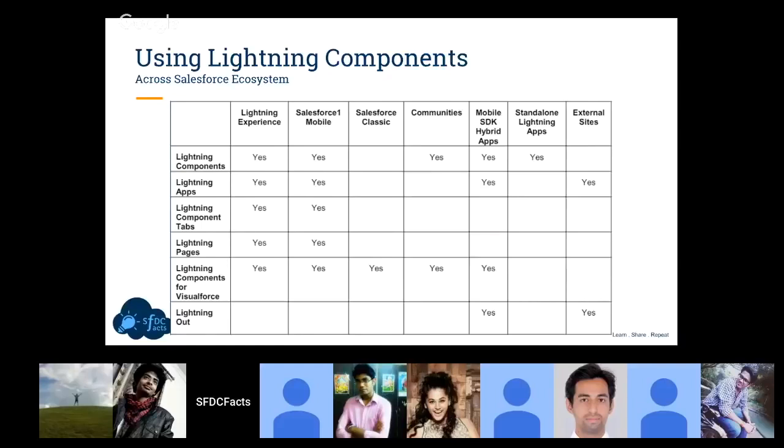And then on the row side, we will be seeing the different types of Lightning component, application, and pages and everything. So this slide will tell you which thing can be deployed where. If we talk about the Lightning component, this particular thing here, it can be deployed in your Lightning Experience. It can be deployed in your Salesforce One mobile as well, and it can be deployed in communities, mobile SDK, and standalone Lightning apps. But it does not support Salesforce Classic and external sites.